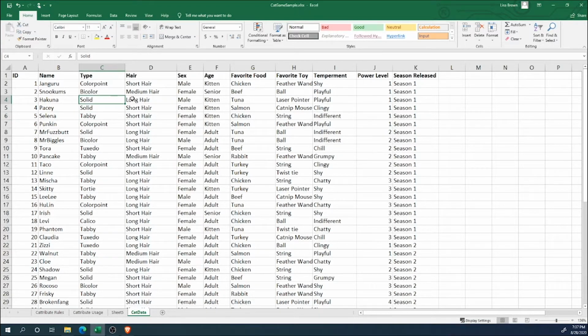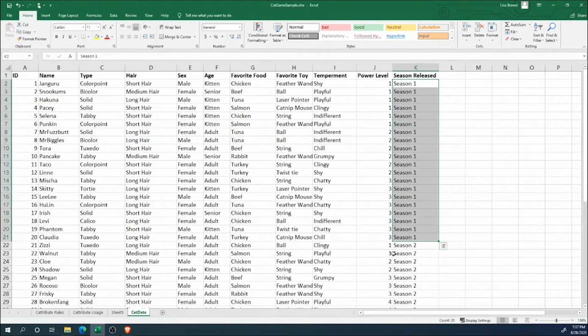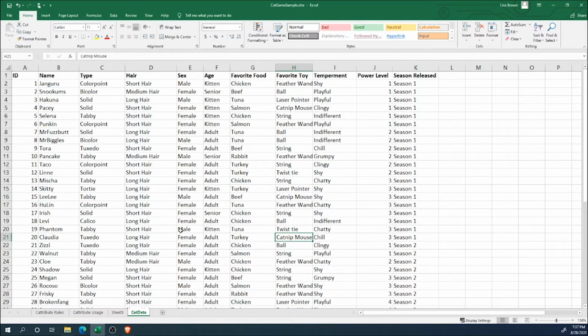So the main types of cats, and then other attributes like hair length or age or favorite toy, things that might have gameplay impact on how these cats work. And then you have power level maybe, because there's different cats that are more powerful than others. And let's pretend this is a live game, and so we're keeping track of which seasons which cats were released in over time. So maybe what you are doing as a designer is it's a new season and you have to decide what cats you're going to make this season. So you want to look at what you've made so far so you can make good decisions.